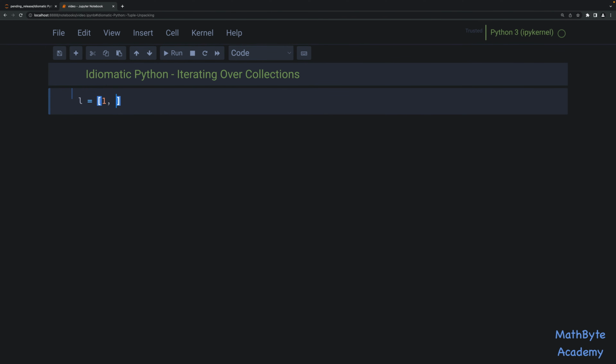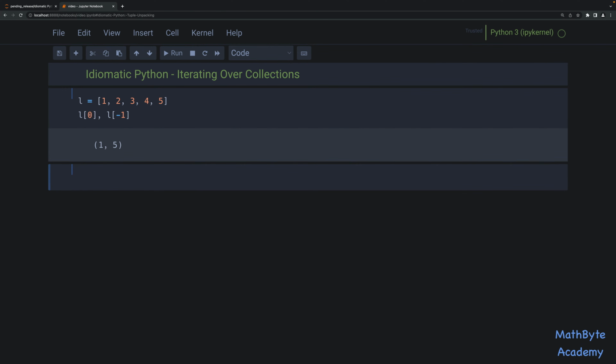If I do L equals 1, 2, 3, 4, 5, I can access elements by index. I can say L[0], I could even use negative indexing, and I access the elements of the list that way. Now, other sequence types include tuples, but they're immutable. But as I said in a previous video, I also consider a tuple more as a data structure than an immutable list. But anyways, you can access elements of a tuple using indexing. So it's a sequence type. Strings are another example of a sequence type.